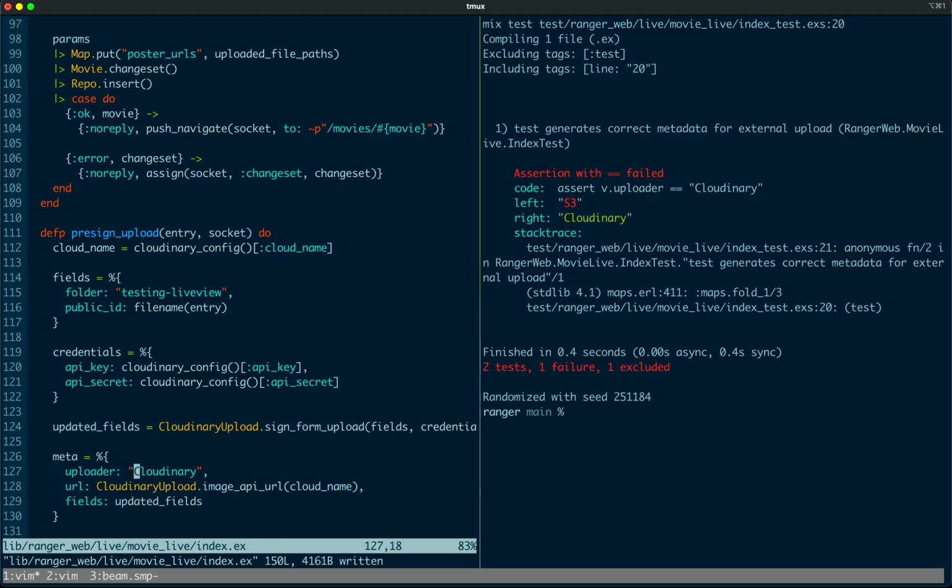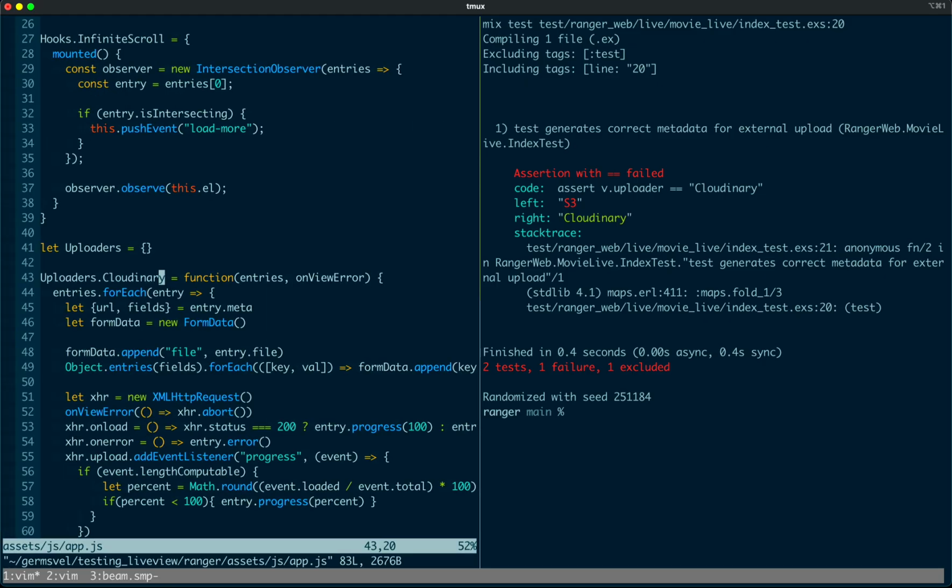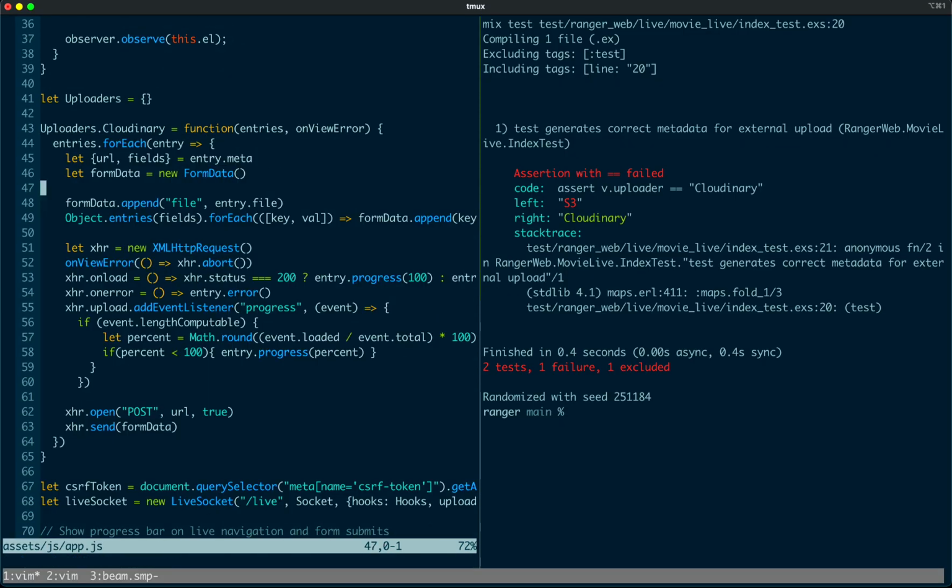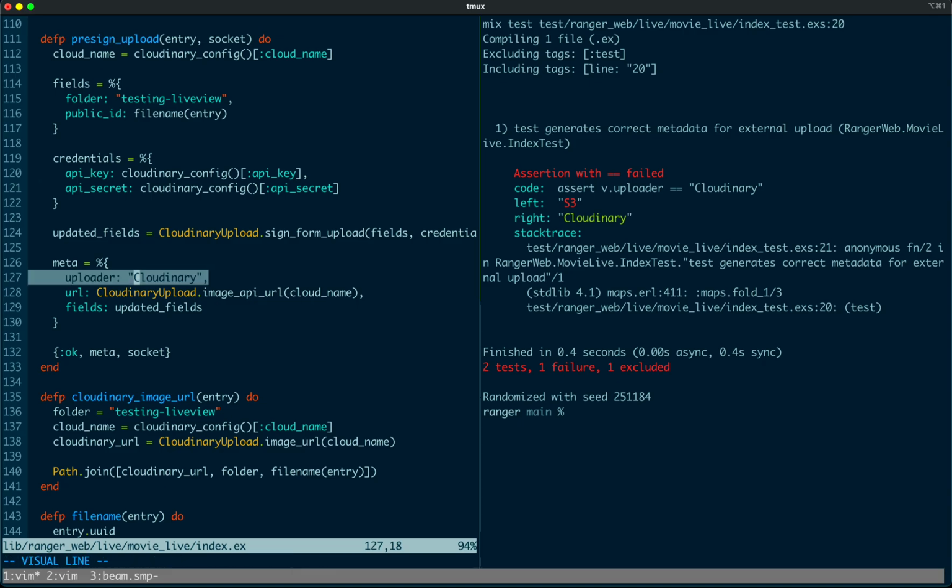You can actually take a look at that. I'll go ahead and open up app.js, and you can see that we have an uploader Cloudinary defined along with its JavaScript code here. And so our test is ensuring that we're passing the correct uploader in here. Let's go ahead and see what else we can test.